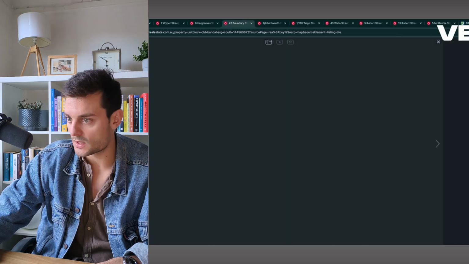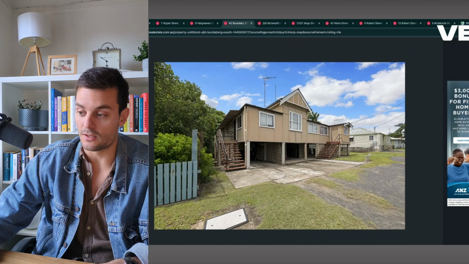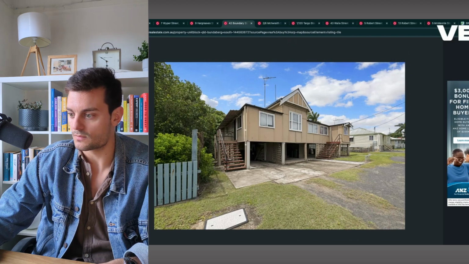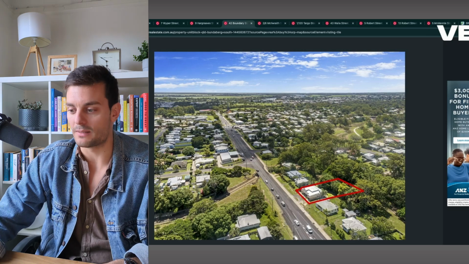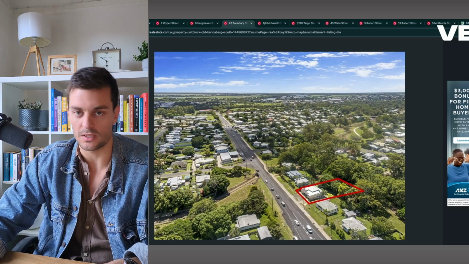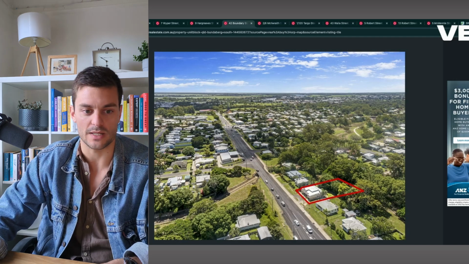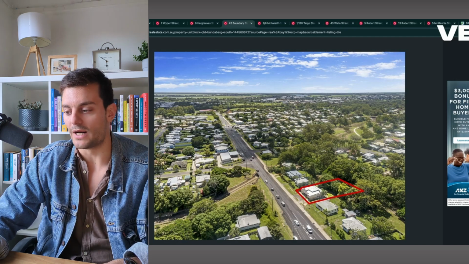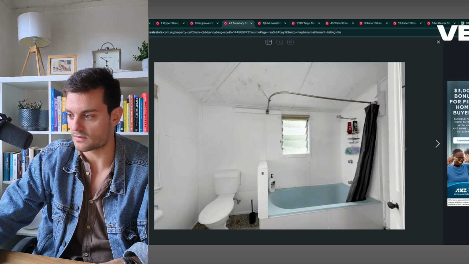Let's have a look more. Again, on stump, so it's not the end of the world. However, if technically on paper it's flood prone, that's going to affect the desirability of the property. However, if you're buying this property purely from a cash flow perspective, you might not care so much about the future desirability. So if the cash flow makes sense, this could work.